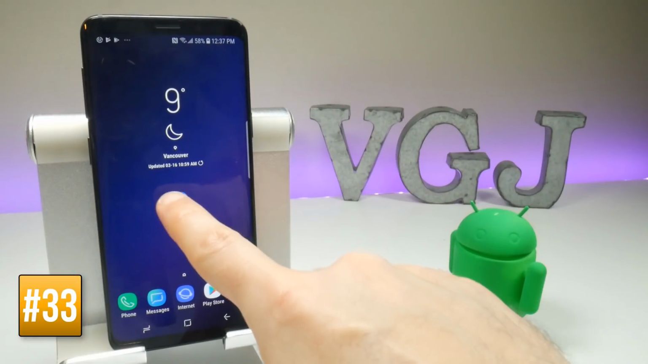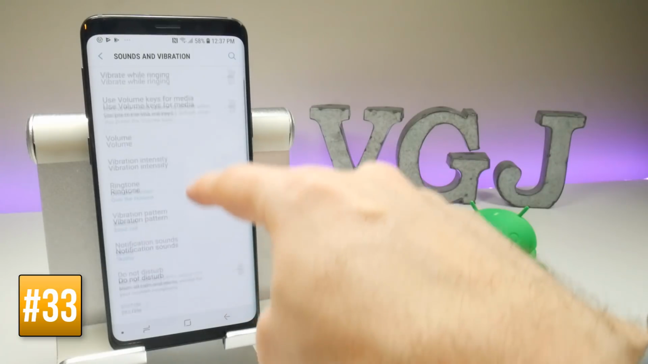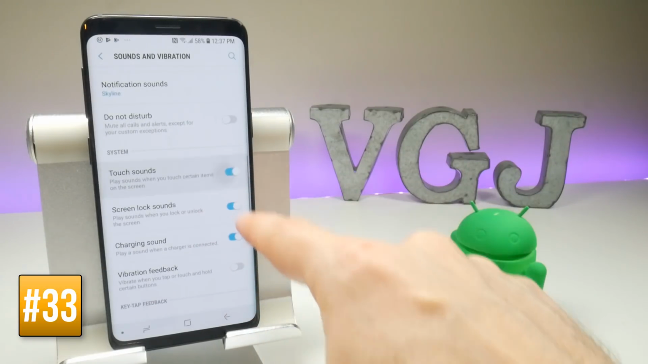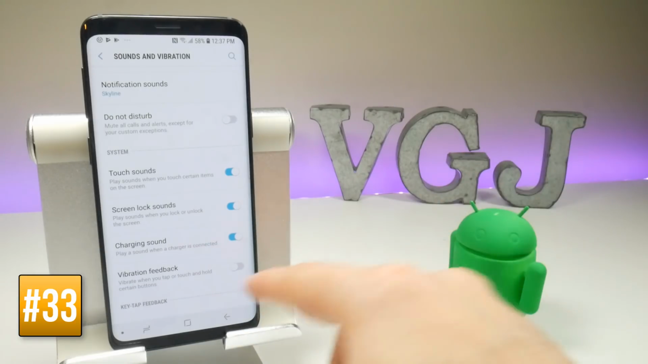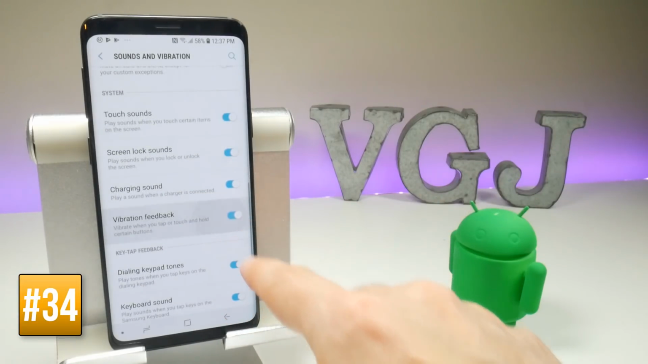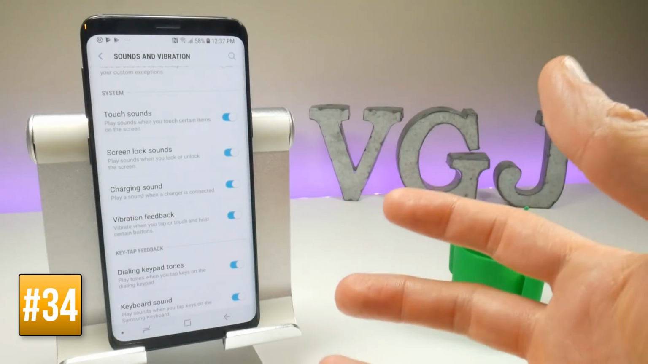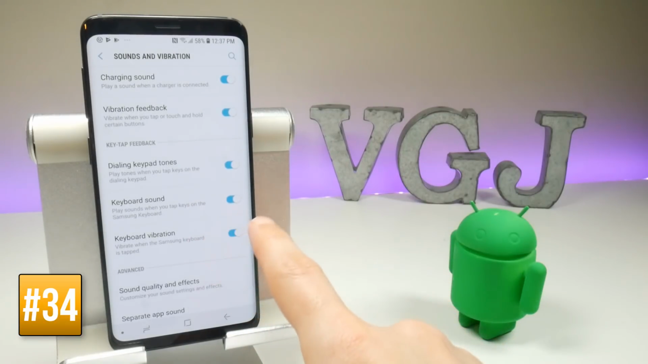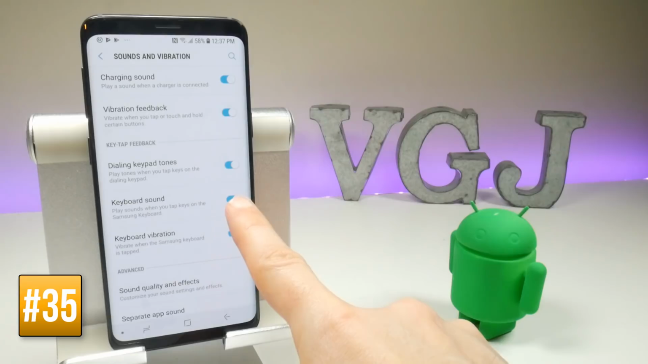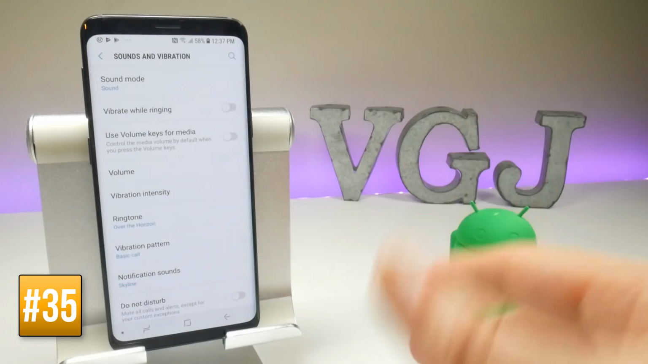Sound and vibration can be found in settings and sound and vibrations. The things I want to point out here are the touch sounds, so you can toggle that on when you're going on the back button, the home button, and selecting things. It'll make noises there. Vibration feedback, again, for when you're touching certain buttons, you'll get some tactile feedback from the device when you press on things, and also for keyboard typing sounds. That's also here if you decide to continue using the Samsung keyboard.